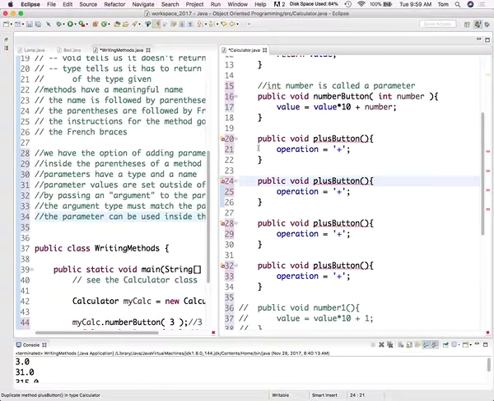So first of all, let me talk about this. You can't have two methods with the same name and the same parameters. So if we have an empty parameter list here, is what we call what's inside the parentheses, I can't have two different plus button methods that have the same name and don't have different parameters. So we don't want that. We're going to change this to minus button anyway.